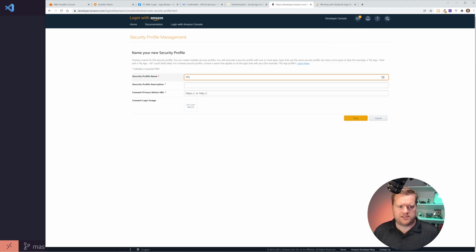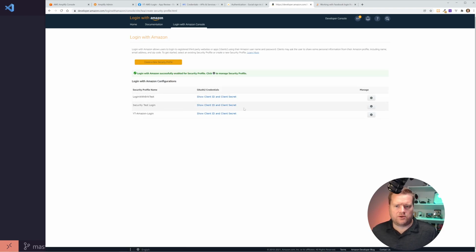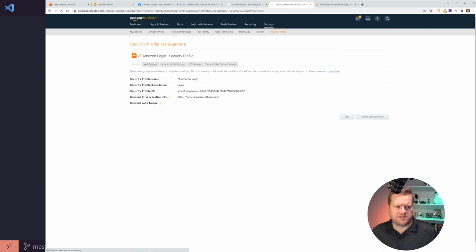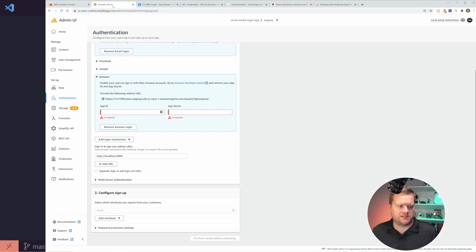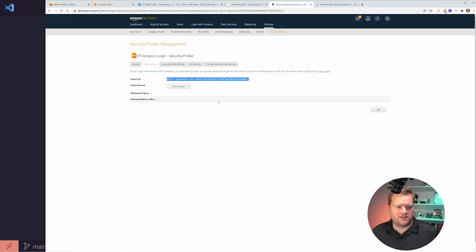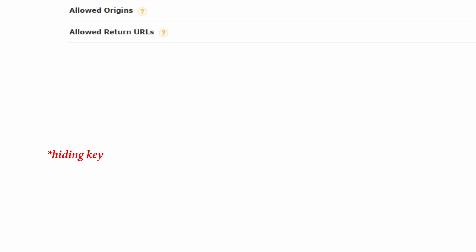We're going to call it YT Amazon login, and then the privacy URL, I'm just going to once again use my website, my blog, programwitheric.com, save. And now I should be able to go in and create the secret key. So I'm going to use this new one I just created and click this little security profile. After clicking the cog, go to web settings. And this allows me to, first I need to copy this client ID. I'm going to paste it into my app ID right here. And now I need an app secret. And I'm going to show the secret here. Copy it.